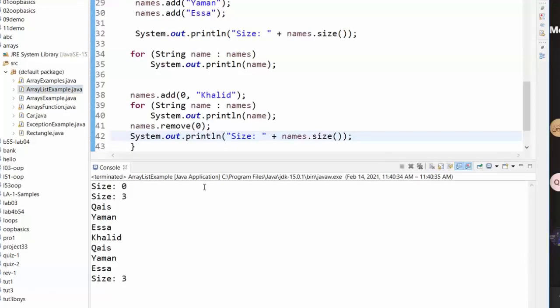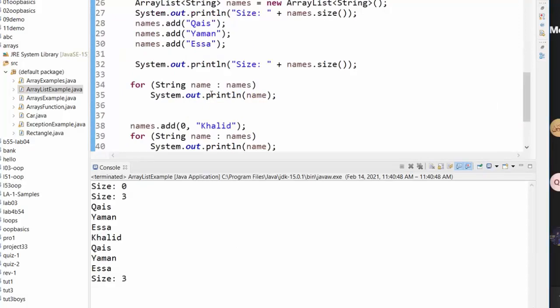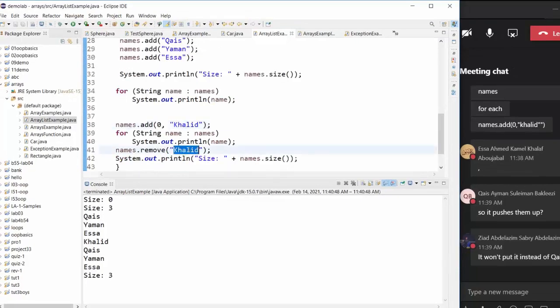Don't worry, I did not print it again. Can we remove Khalid by his name? Yeah, you can do that. That's fine. Just remove Khalid now here. So we removed Khalid here by his name. So I showed you how to add an item and add an item at a certain location, remove an item by its index, or remove an item by its name. Now if you output it, it's the same thing.